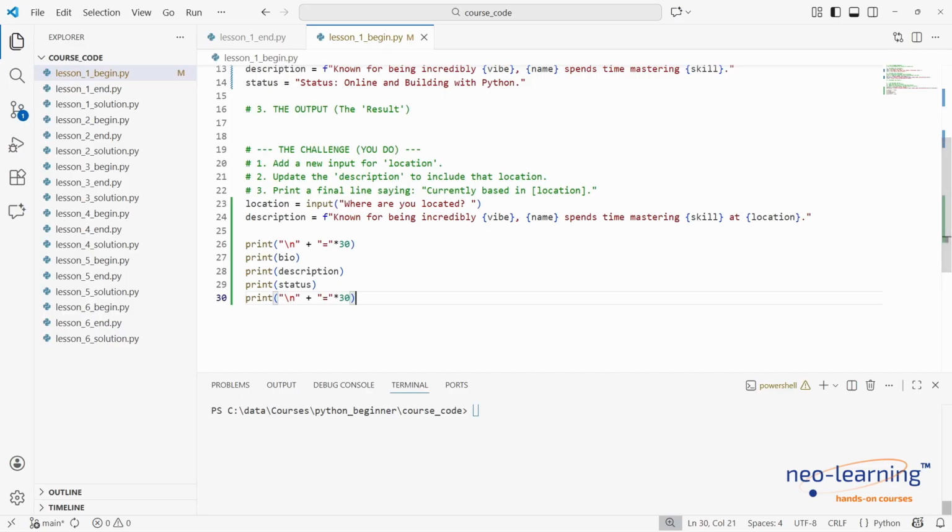If you notice, our code currently follows a single path from top to bottom. But what if your program could make decisions? In the next lesson, we'll learn about if statements and give our bot a brain. I'll see you there.